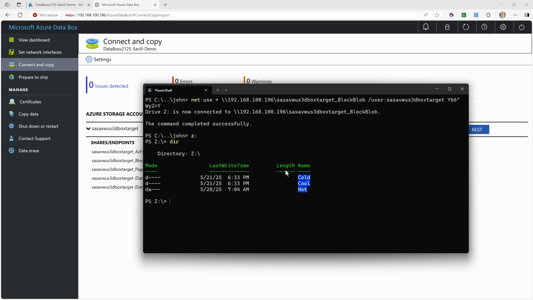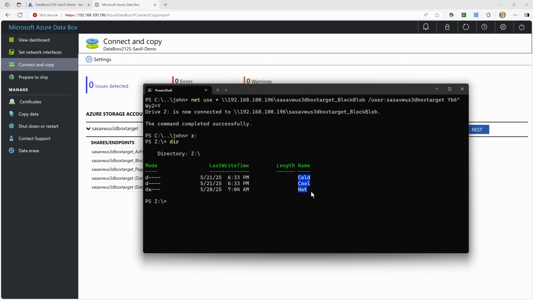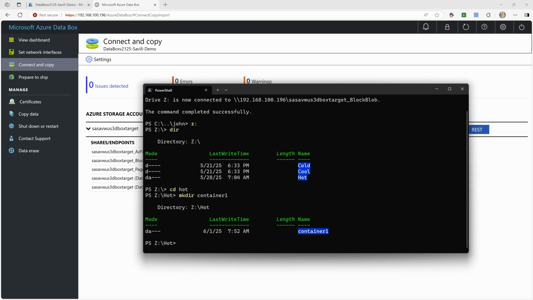And this is the important part. It has under it 3 subfolders: cold, cool, and hot. And again, if I'd enabled archive, I would see that as well. So what I now need to do is, depending on which tier I want the data to go to, I would say, okay, I want it to go to the hot tier. And now I would create a folder, which would be the container. So I will call it container 1. I would go into container 1.